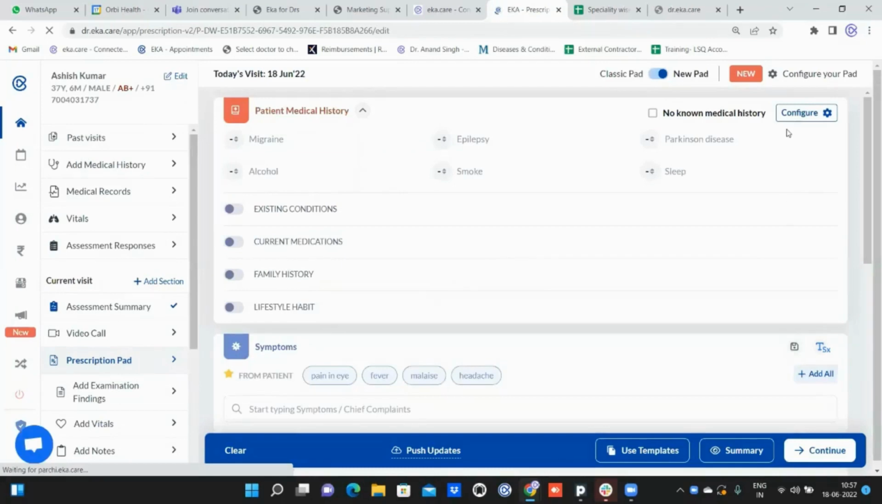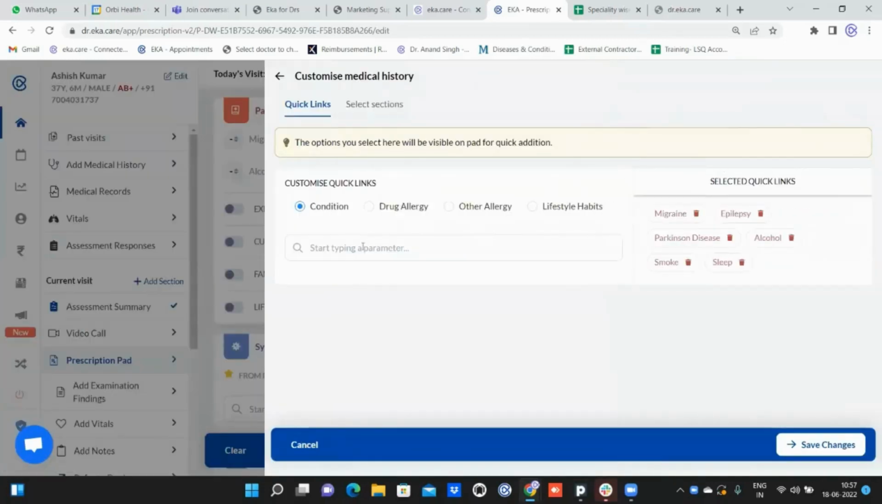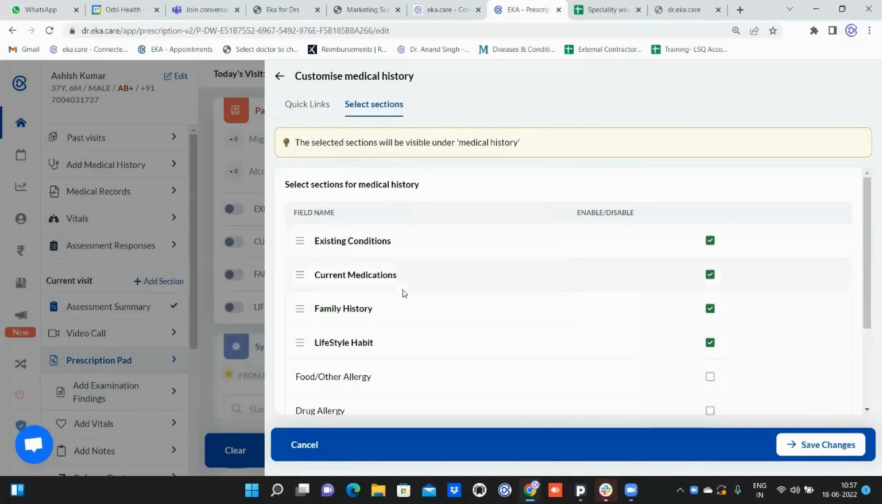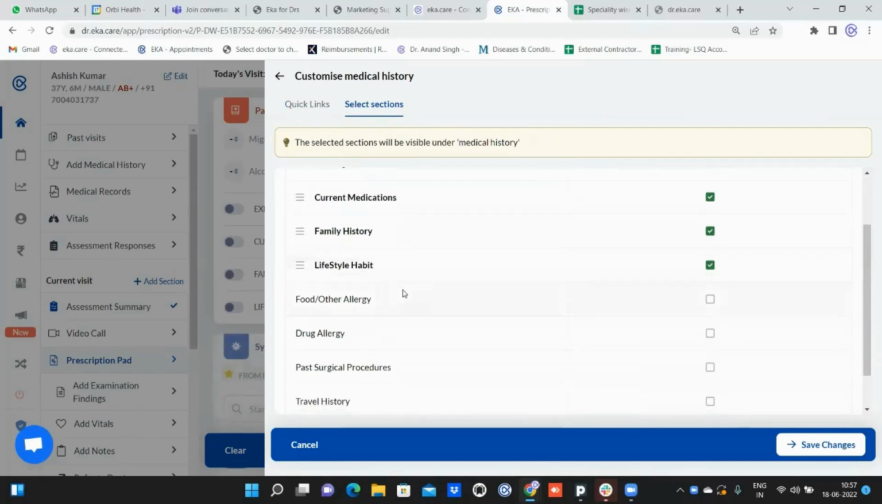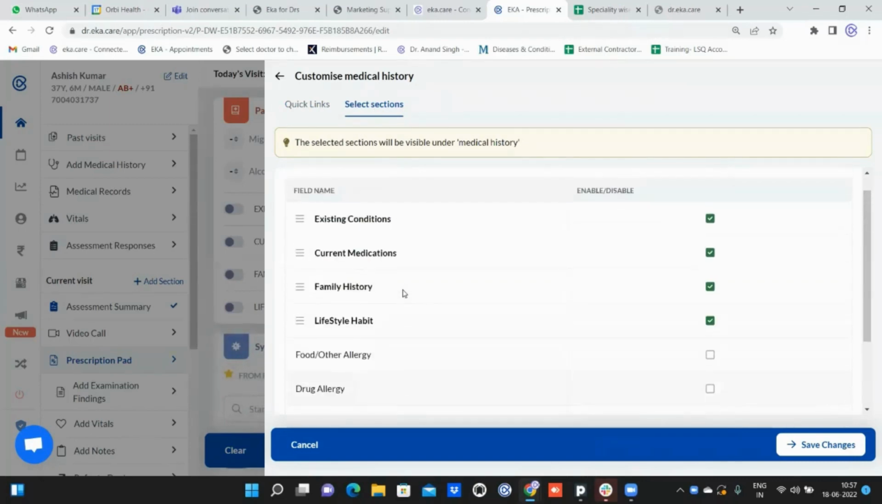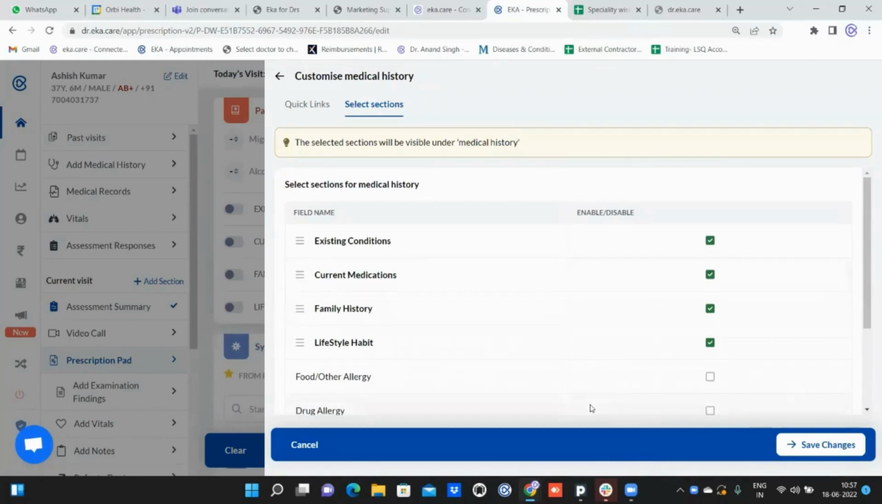And if you want to add something, you can go to the configure button here, and you can add all the conditions respective of the doctor's specialty. Even the drug allergies the doctor can put from here, and any other allergies you can put from here as well. In the select section, if the doctor wants many more fields to add on, he can also select them from here, and they will come on the main screen as well. So that's it about this new feature, guys.